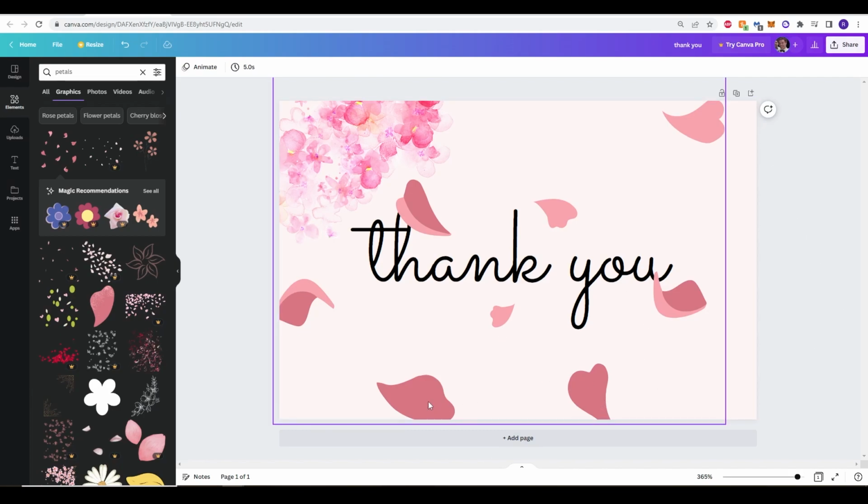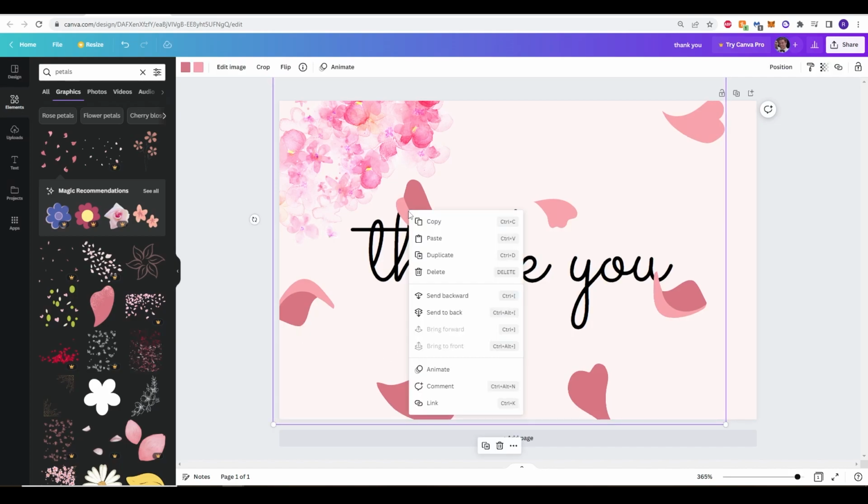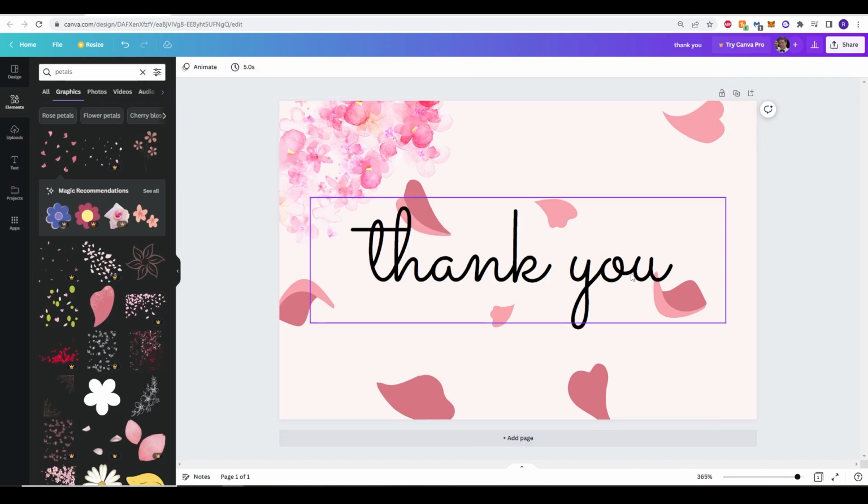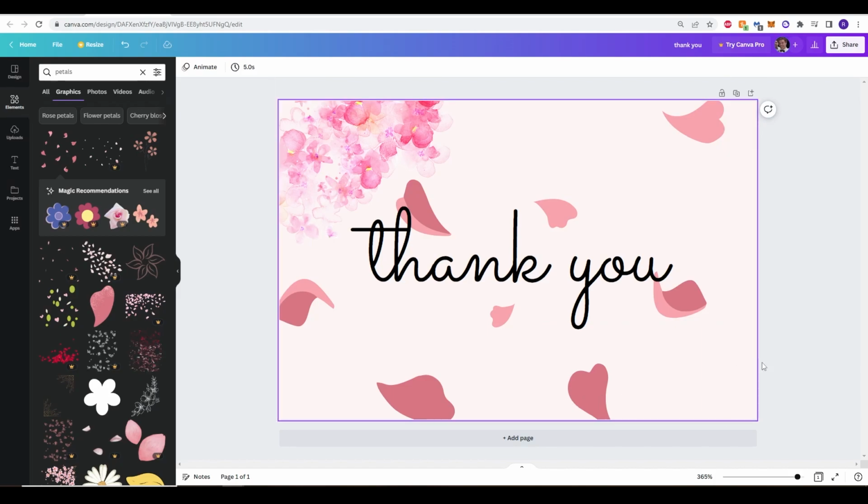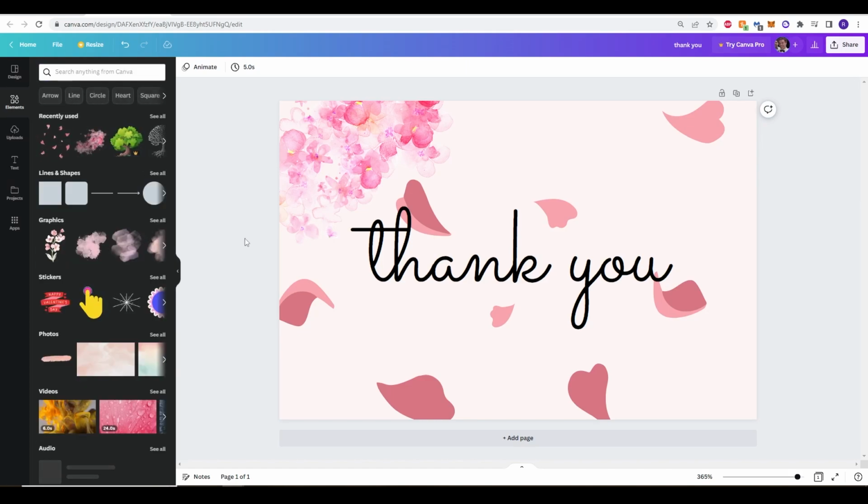It is in front of our text, which looks not too bad, but if we did want to make sure it's behind, all we need to do is click the element, right click on it, and then send backwards. And you can see now that the font is at the top and the petals are behind. So perfect. This is already looking pretty good, and in my opinion, pretty professional. What I want to do is maybe add a few more elements to it, and then take it from there.